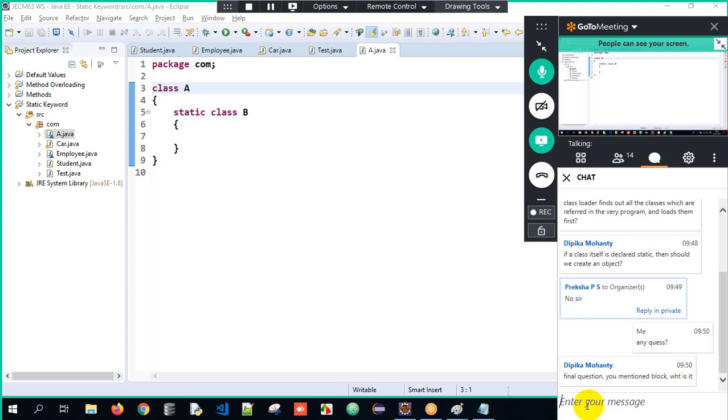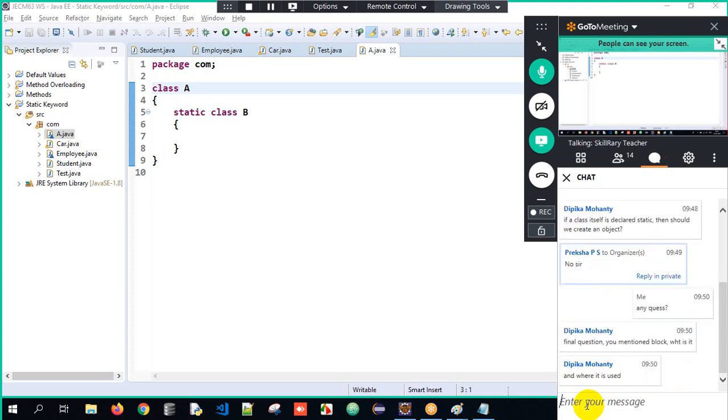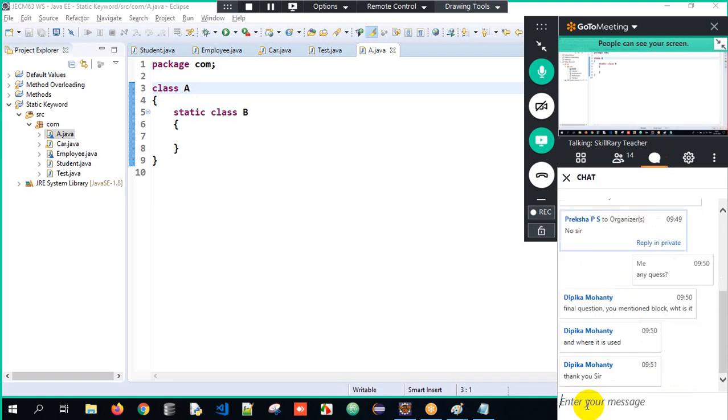Okay, there's one more question. What is a block? Tomorrow you'll understand. Tomorrow's topic is static and non-static blocks, that you will understand in tomorrow's session. See, each and every topic is dependent, so I cannot do everything in a single day. I'll be doing it in a sequential way. Blocks will be done later and inner classes also will be done later, not immediately.